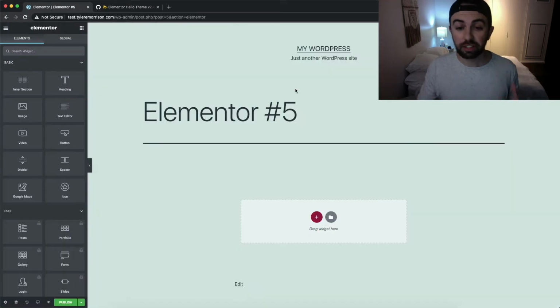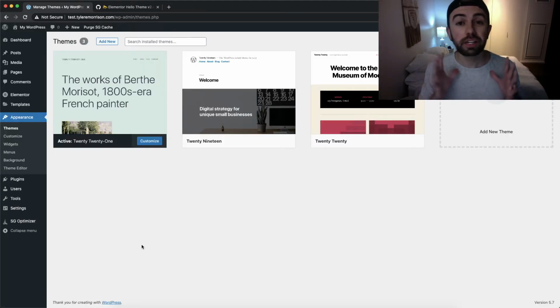Whoa, you can see this looks a little crazy, but it's just because we haven't added any kind of stylization to the website. I'm going to go ahead and just create an example page, and then we'll see how the header and footer work. Alright, now I'm going to go ahead and install the Hello by Elementor theme.